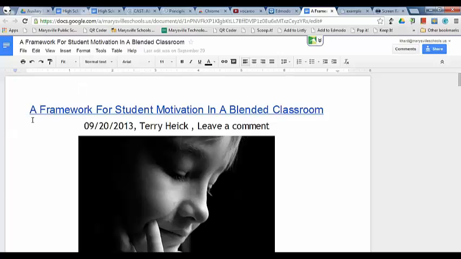I could start by doing sort of a think aloud of the reading and some of the things that I might want students to consider while they read. I'm not going to read the entire passage to them, but I might start by reading the first couple of paragraphs to help them get started. So the title of this article is A Framework for Student Motivation in a Blended Classroom.